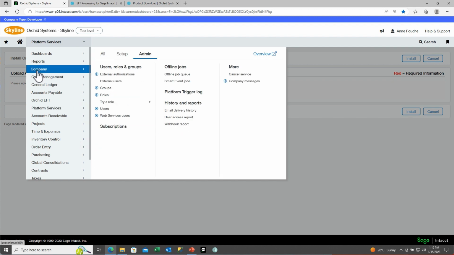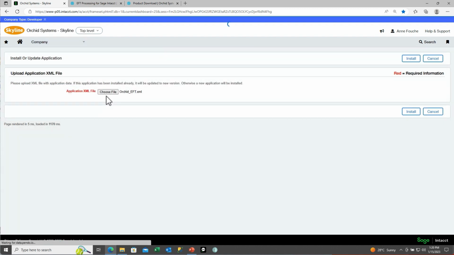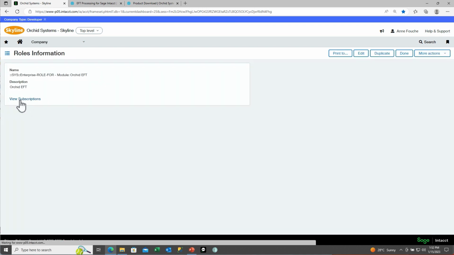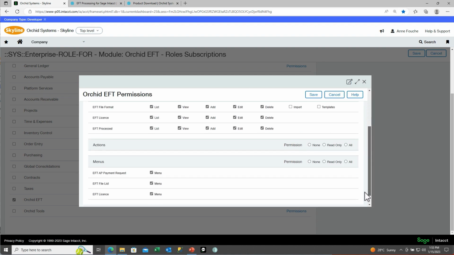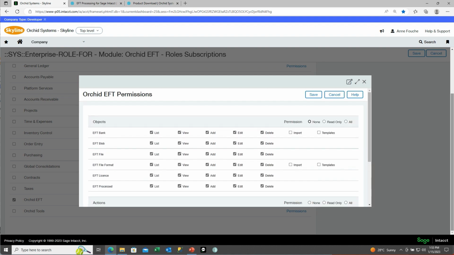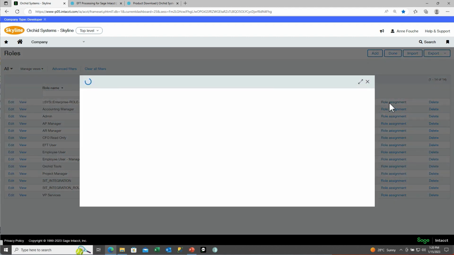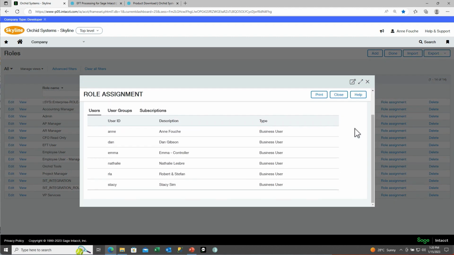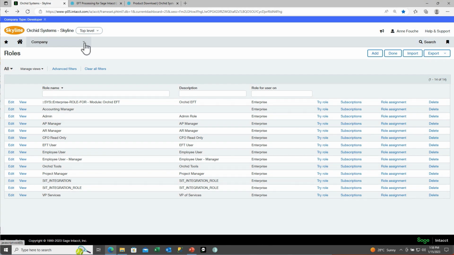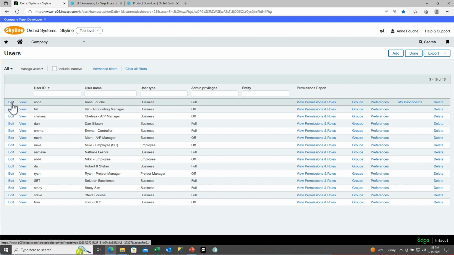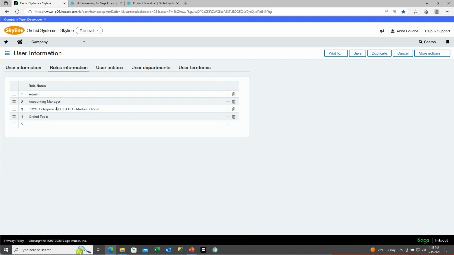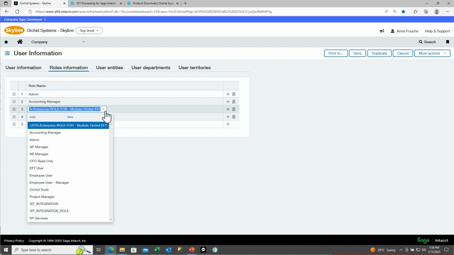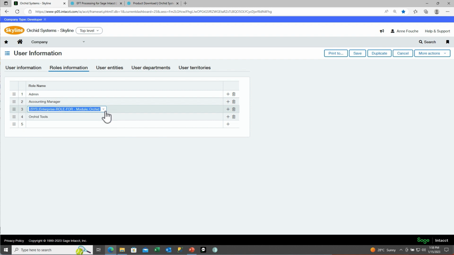After installing the Orchid EFT application, the following role will be created for you. Then you need to go to the relevant users and assign this role to all the users who need access to EFT processing. You do this by selecting the user, editing the user, and on the Roles tab, you would assign the role to that particular user. So here we have assigned the Orchid module to the user Anne.